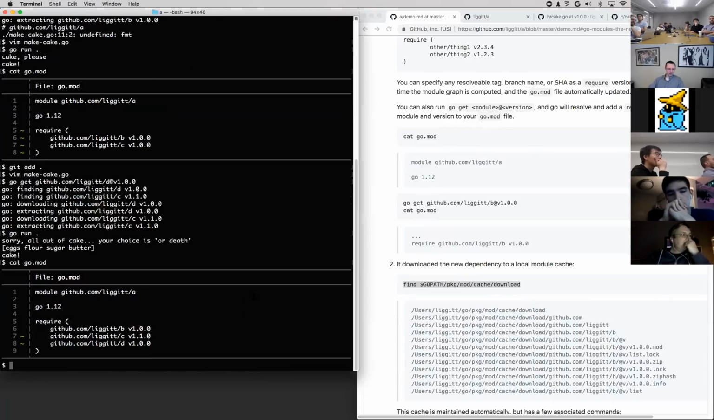So if we look at our Go module, the version of C that we are requiring has been bumped up from 1.0 to 1.1. And this happened silently without us knowing about it, which is super annoying. But let's figure out why it got bumped up to version 1.1. Go gives us tools to look at the graph of dependencies.